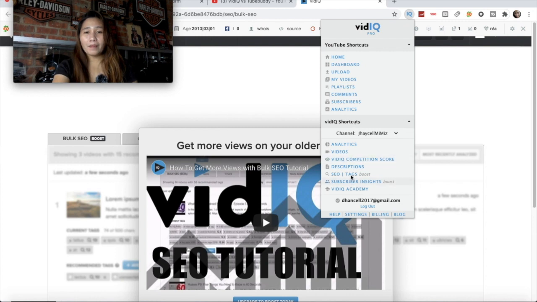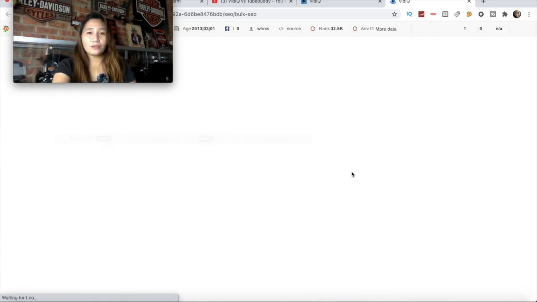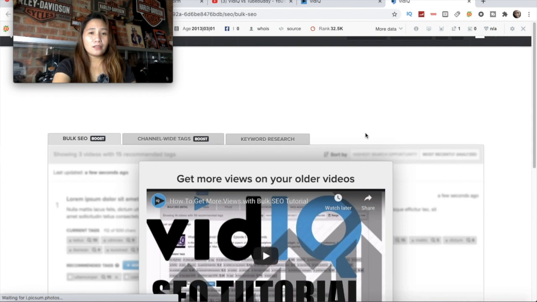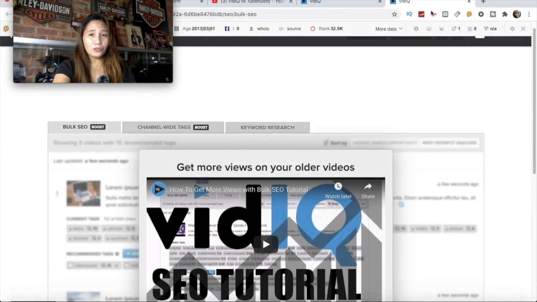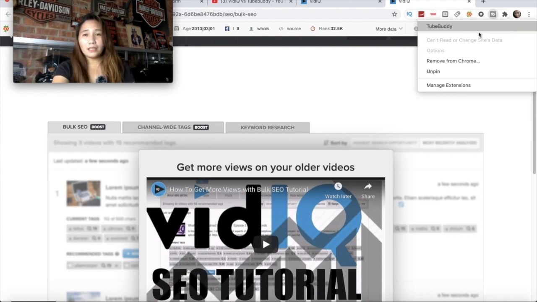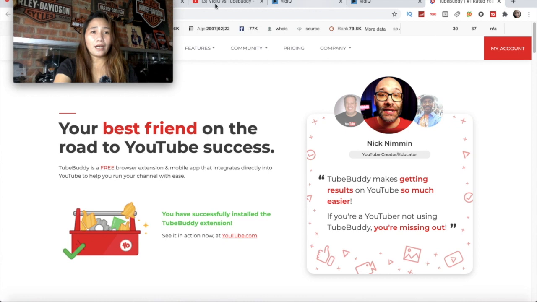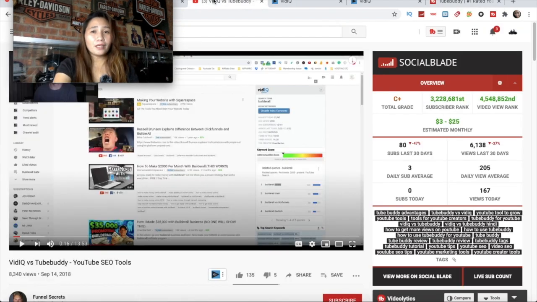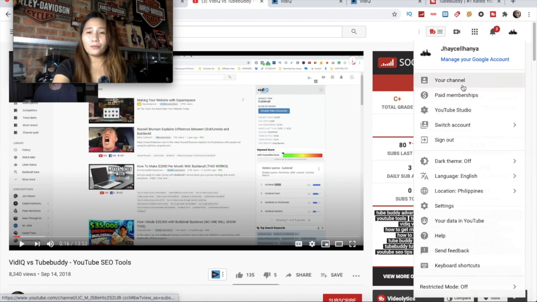And then VidIQ. When you look at the SEO in VidIQ, it will come out like this. If you never upgrade to the boost plan, you cannot open it. So it's all the same.